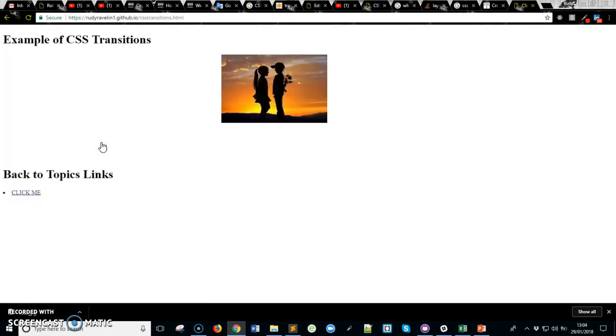I click on it, and I make a transition with two photos. Like when I make the mouse over, when I pass the mouse over the picture, you will see a second picture. It's a transition, as you can see. Okay, you see.